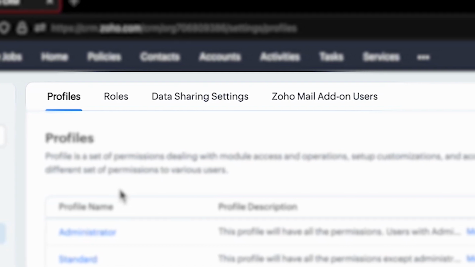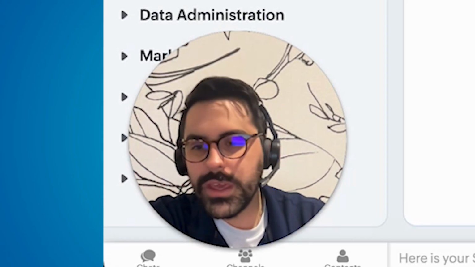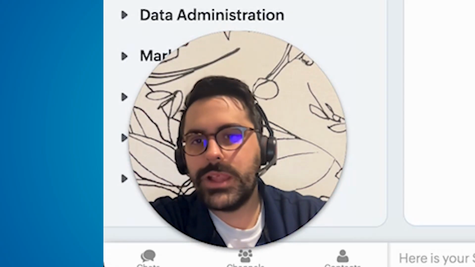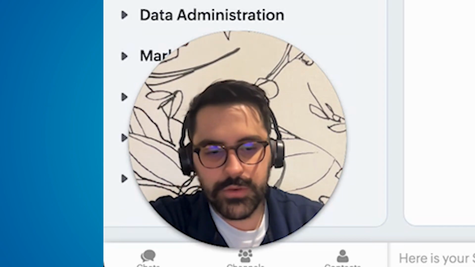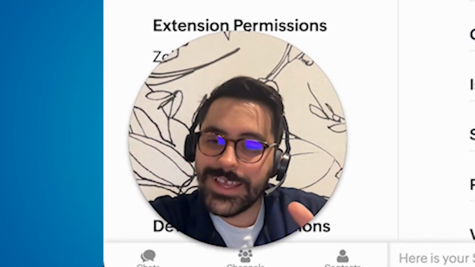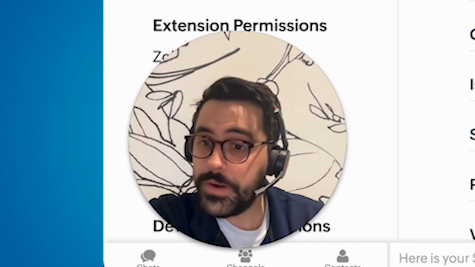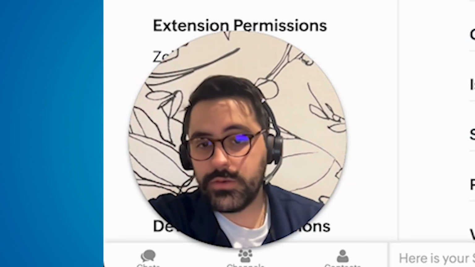So the best way to think of this, probably the easiest way, is profiles. You can see Zoho says here it's a set of permissions dealing with module access and operations, setup access. So think of this as what someone is allowed to do. For example, if I open up this standard, you see here, they are allowed to view, create, or edit. When I say they, whenever you set up a user, you have to say what profile they are. It's a mandatory thing that Zoho makes you do.